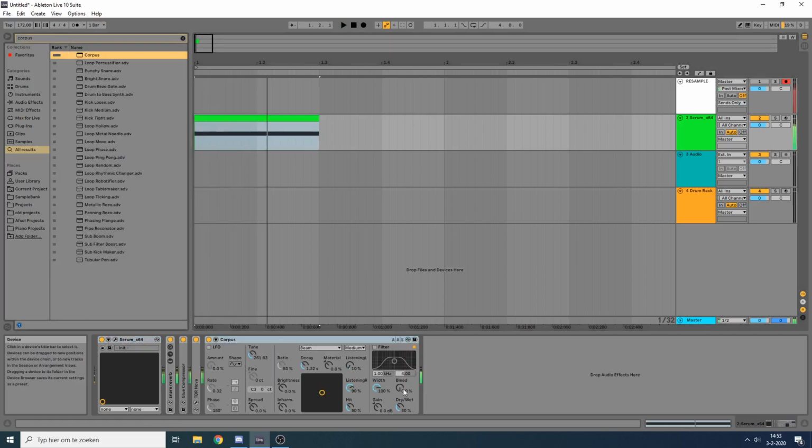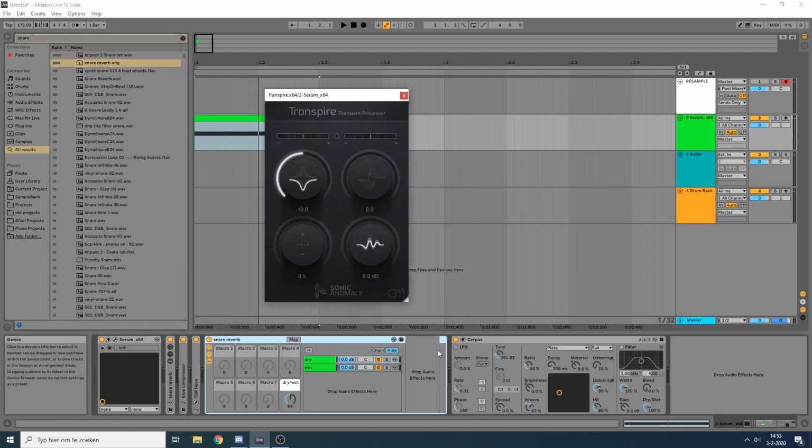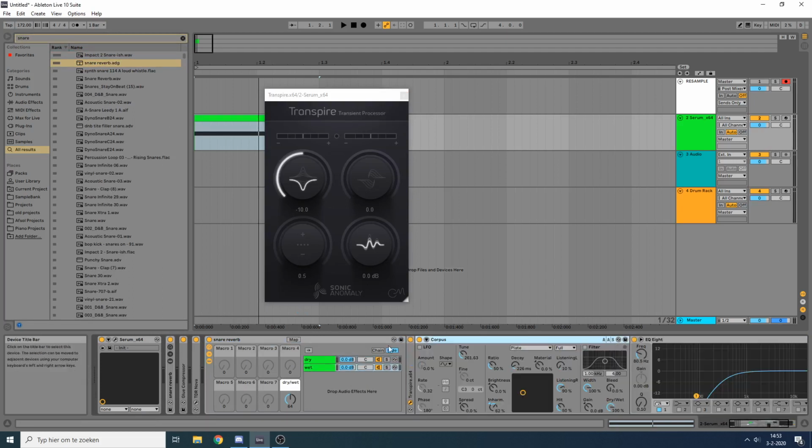And I usually like plate. It's pretty cool. Something like this. But I'm again getting the problem with the transient interfering too much with the sound of Corpus, which would in other cases be the sound of the reverb. So I'm just gonna take this and chuck the Corpus into my snare reverb rack where the reverb would usually be.